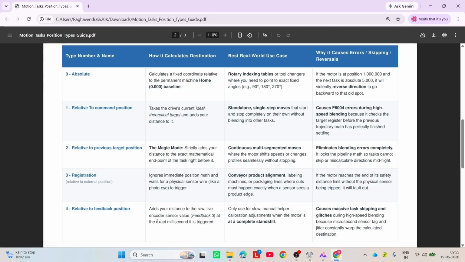Relative to the feedback position. How it works: it adds your distance to the raw live encoder sensor value at the exact millisecond it triggered. Best use case: you should only use it for slow manual jogging or calibration adjustment when the motor is completely at a standstill. Why it causes errors: it causes massive skipping and glitches during high-speed blending, because of the microsecond sensor lag, the live reading changes too fast, which continuously warps the calculated destination.